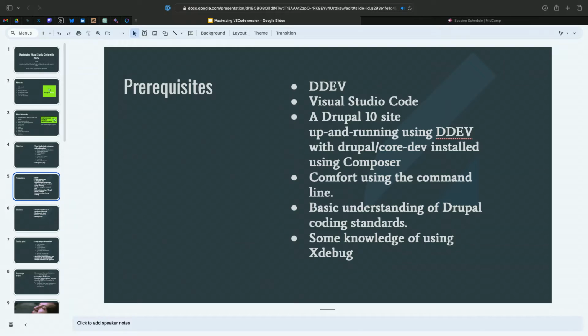All right, prerequisites. So obviously, DDEV and Visual Studio Code. If you want to duplicate what I'm doing, a Drupal 10 site up and running, you're going to need the Drupal core dev dependencies. Why? Because this is PHPCS, PHPStan, PHPUnit. So all these tools that we use as module and theme developers are part of the Drupal core dev dependencies.